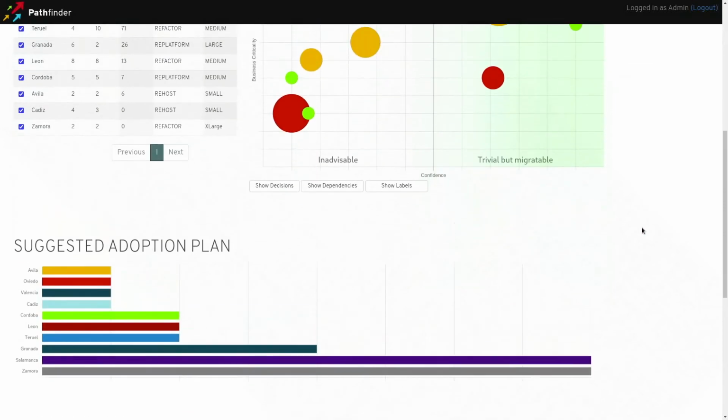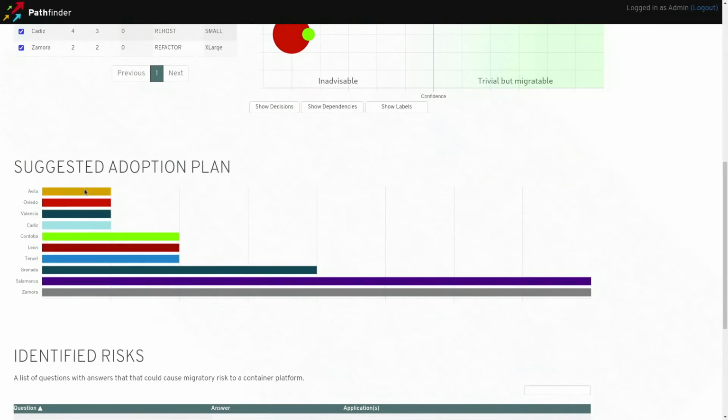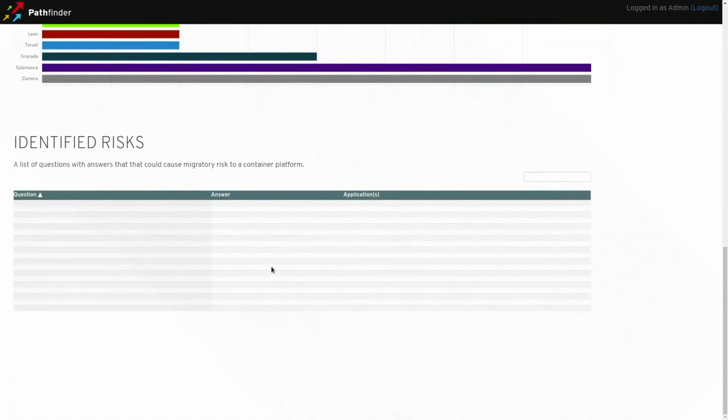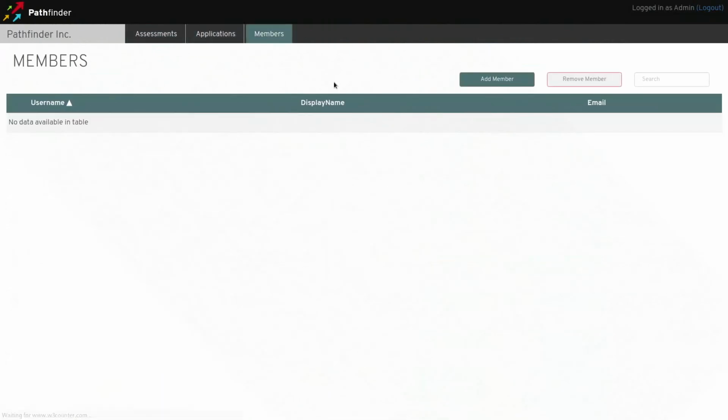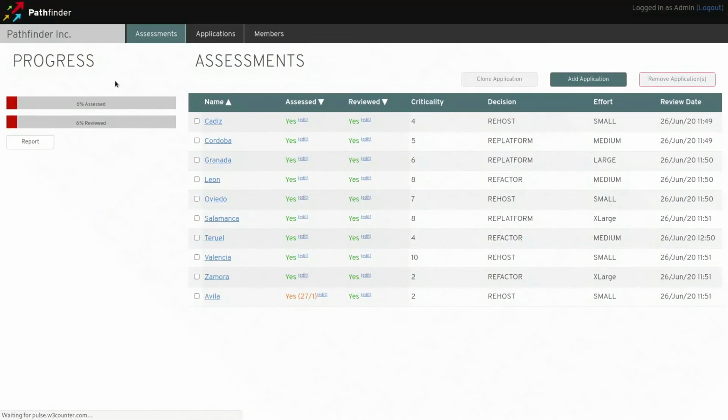So on top of that, we have a suggested adoption plan based on the effort that we have said, and being able to do it based on the priorities and the identified risks. In this case, we don't have a list of identified risks, and of course we can see who the members are in this case and check it all.